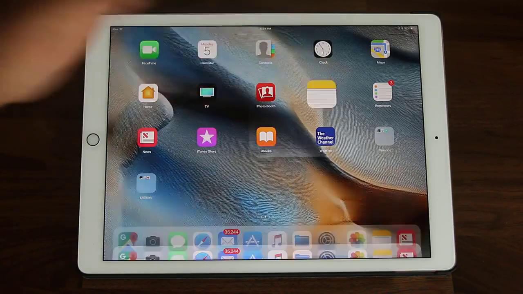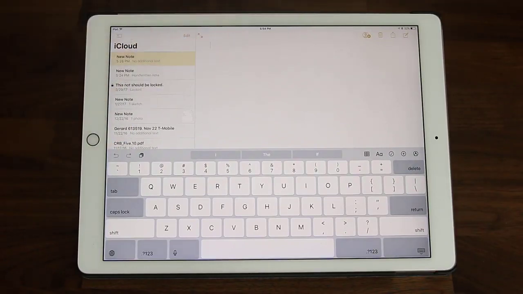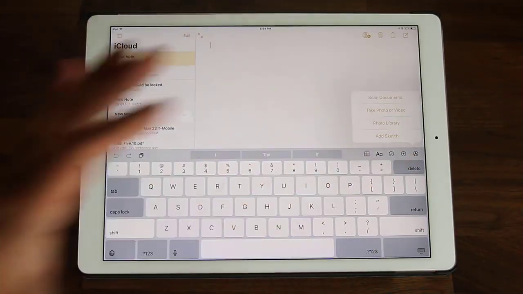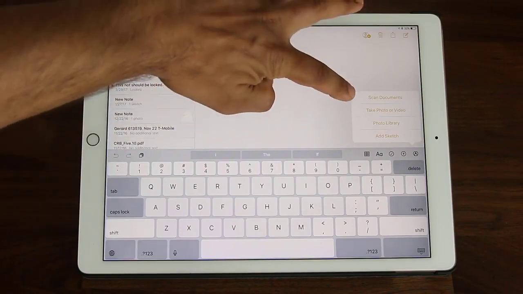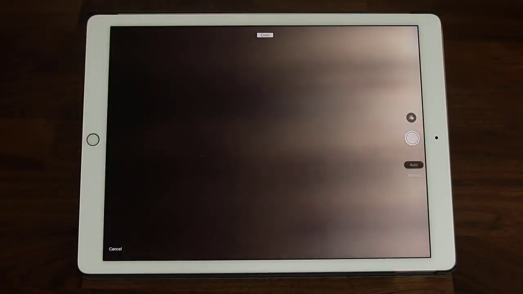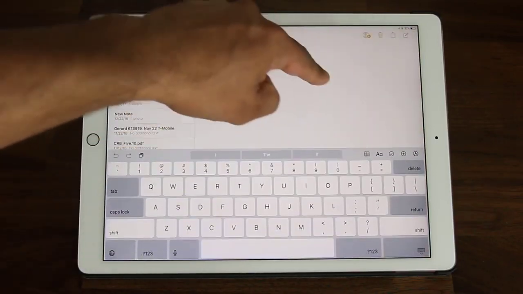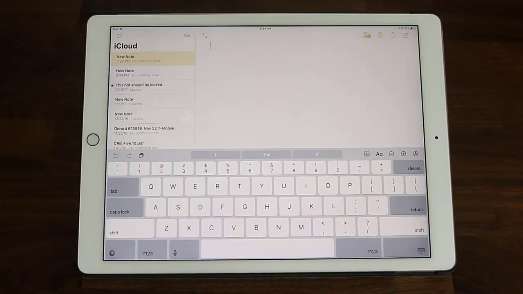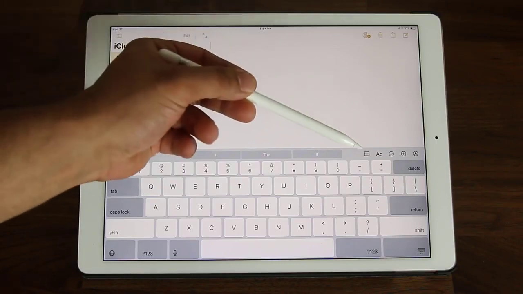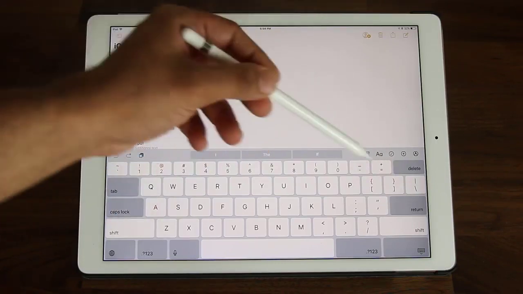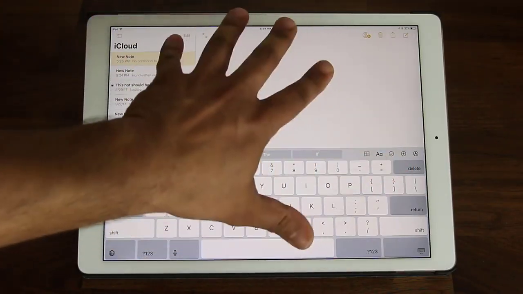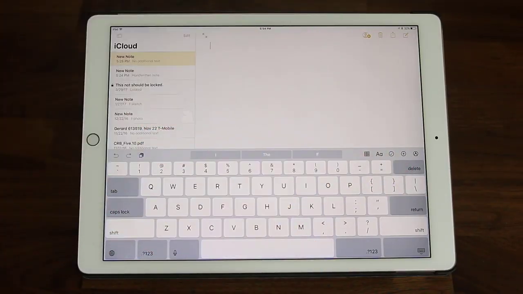So first, launch the Notes application and then create a new note. And what you want to do is click the plus sign over here, and on the top it says Scan Documents. If you tap this, it's going to launch the camera, and then you can use that camera to take a photo of a document, which is going to be scanned into your Notes application, and then you can do whatever you want with that document. You can use the Apple Pencil to annotate it, or write on it, or edit it, or you can just use your fingers to manipulate the same things. Alright, so that's the new document scanning feature, and I think it's absolutely fantastic and very practical and very useful.